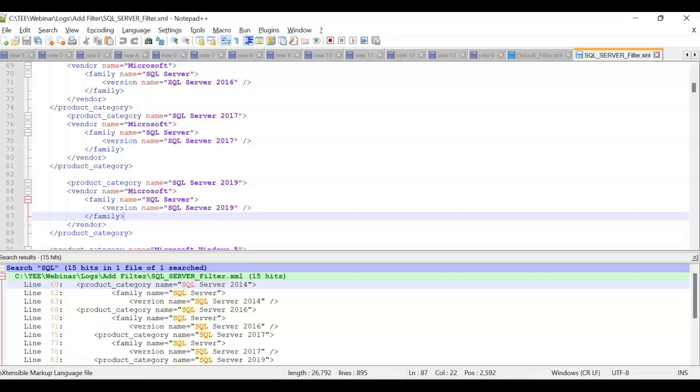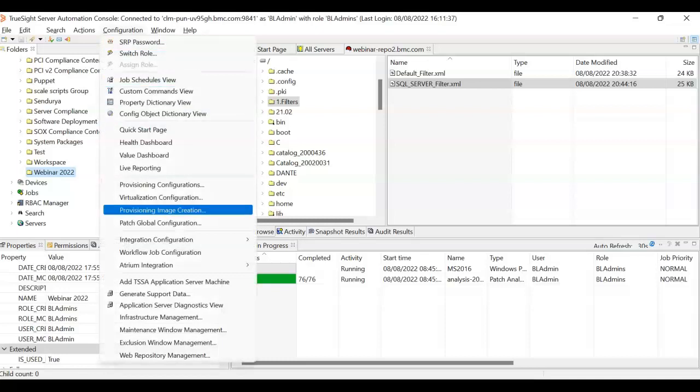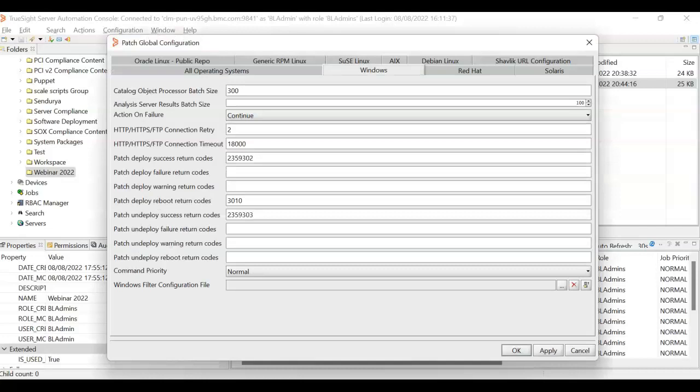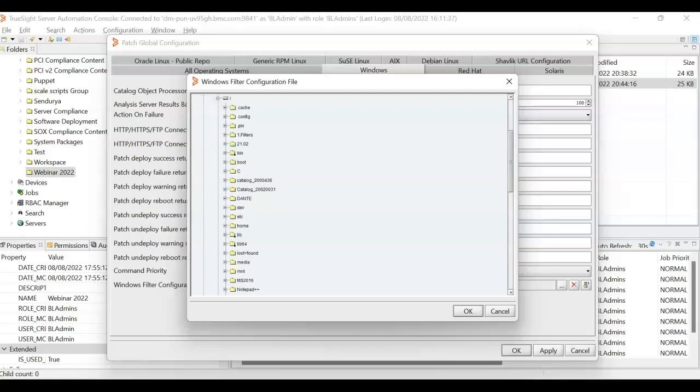I've already copied it on the same server. Let us now see how to import this file. To import the file, we'll go to configuration, patch global configuration. We'll go to the Windows tab here, and we'll click on this button to import the file. Now I'll have to browse to the server on which I have saved the file. I have saved this file on webinar-repo2. So let's just go to the server, and I've saved the file here.